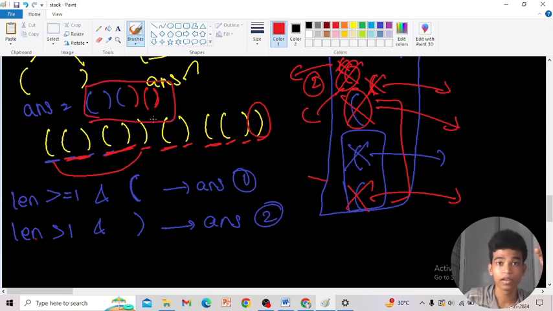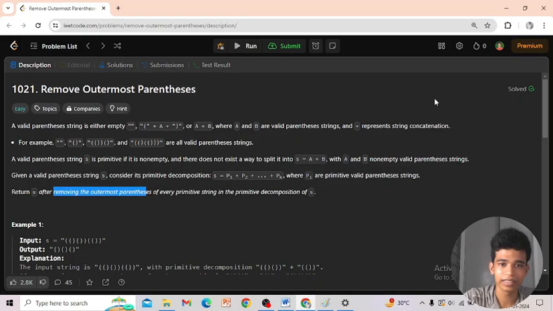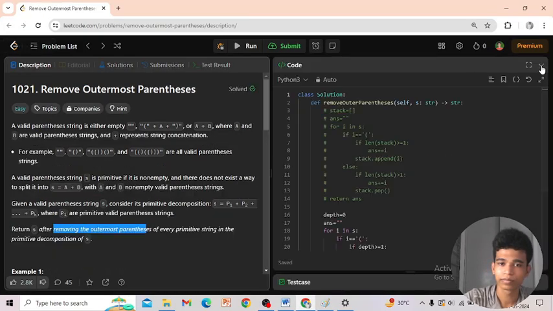Fine, clear. Now let us see the time complexity and space complexity for this approach. What is the time complexity? It is O of n. And what is the space complexity? It is O of n, because we are using the auxiliary stack. So this is the better approach, but the optimal approach is the first approach. Okay, but still you want to know about this stack approach. Fine. So let us see the coding.